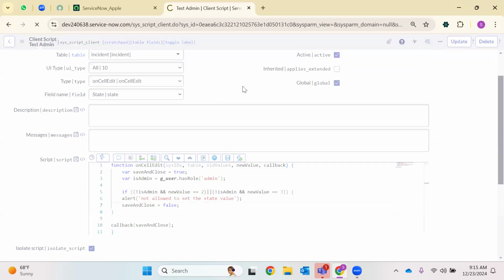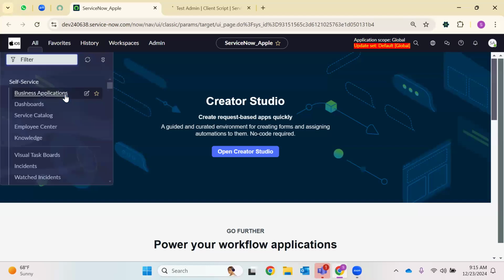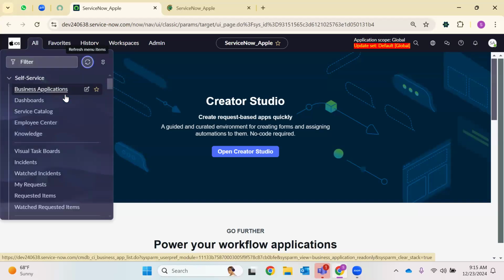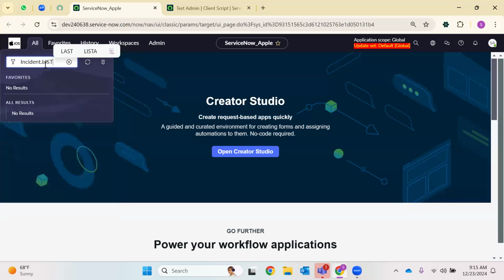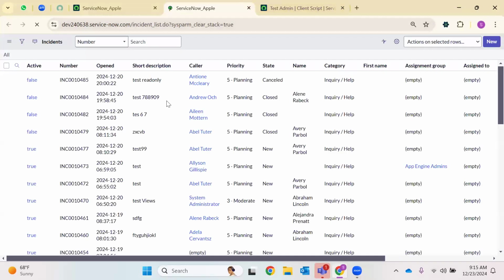Save your script. Go to incident list. Don't worry. Try to see as many examples as you can on these client scripts, and coming to real time, you will be doing such requirements only.